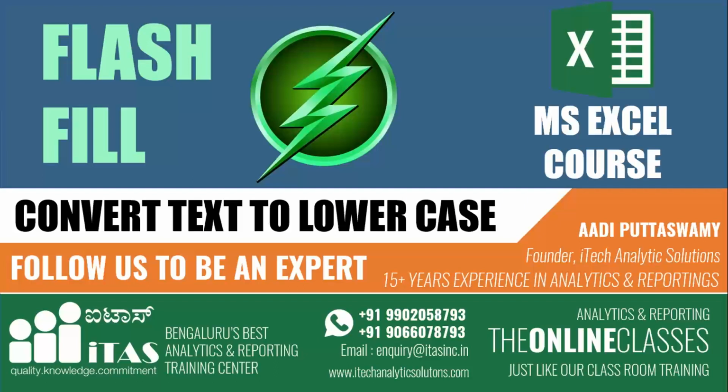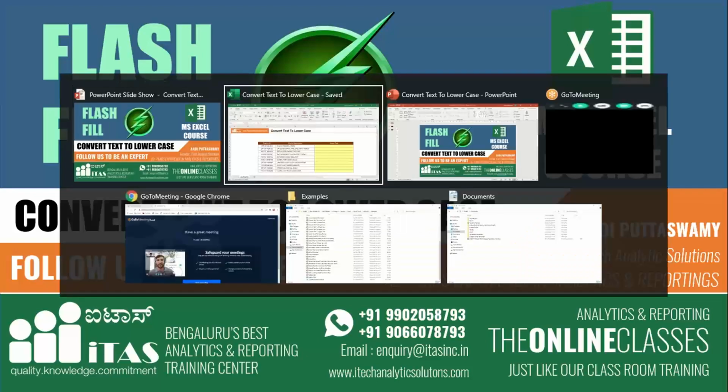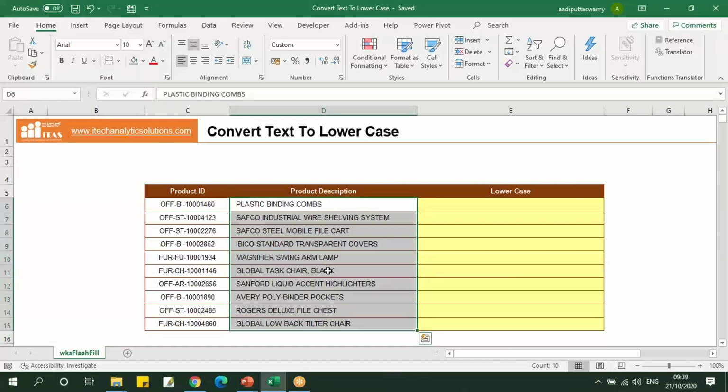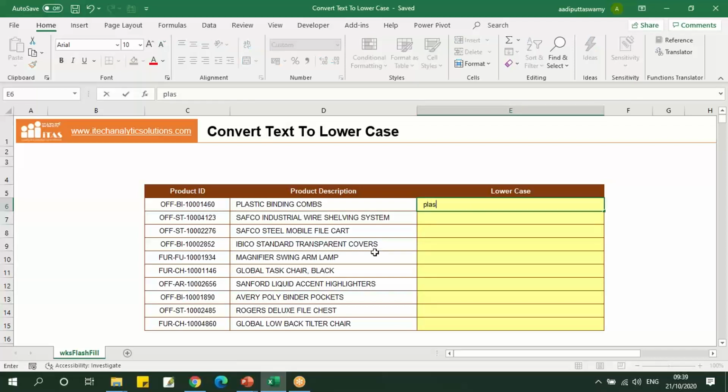In this chapter, we'll learn how to convert a text to lowercase. In our Excel example, we have some text here with uppercase. If you want to convert this into lowercase, we just have to type a few examples with lowercase. We'll just type this with lowercase and press enter.